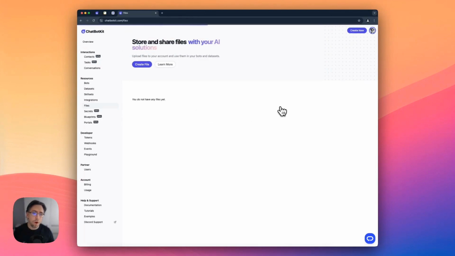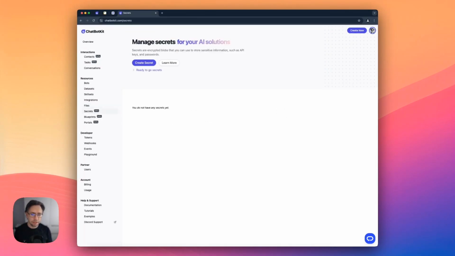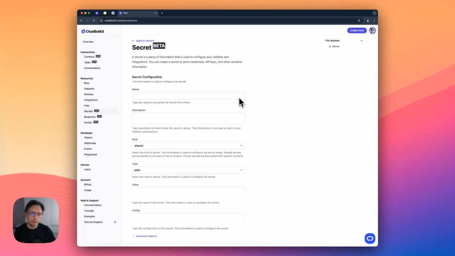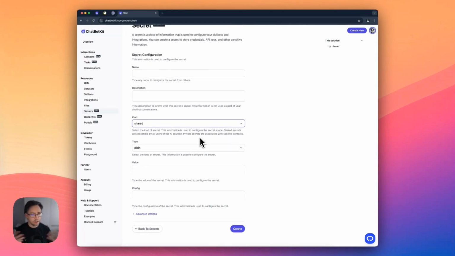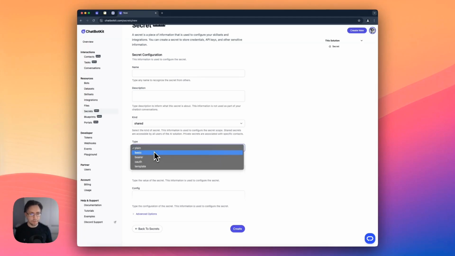One of the fundamental pieces, and you'll see how everything comes together, is also the use of a secret. The secret is essentially something you can set in many different ways. There are different types, like shared and personal. A shared secret is something that everybody can use, and a personal secret is something where I authenticate myself. We support out of the box all types of authentication schemas like basic, bearer, OAuth, and we also have some templates that are already available.